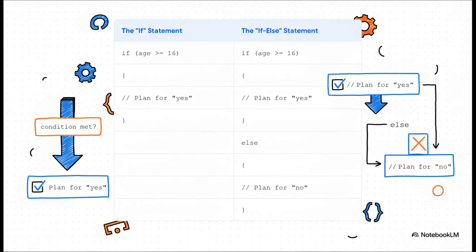And this slide just lays it out perfectly. On the left, you've got the basic if. But look at the right. We've added this new keyword, else. This one little word creates that fork in the road. Now, the program has to pick one of those two paths. It can't just ignore the whole thing anymore.